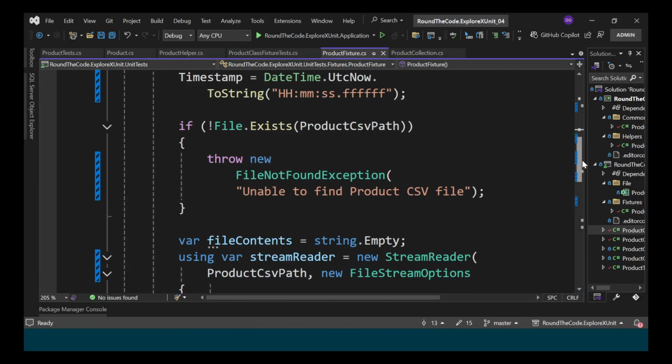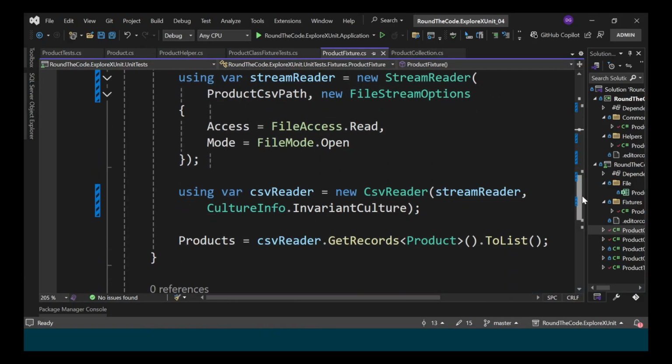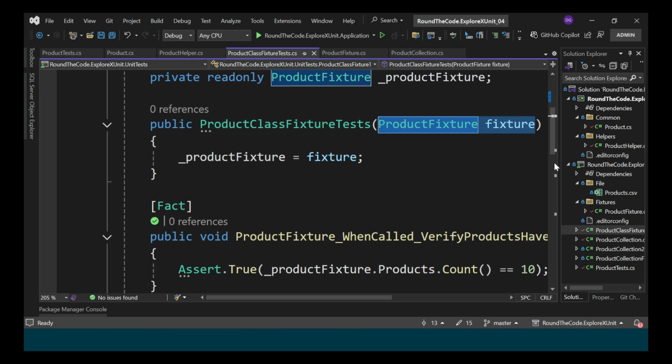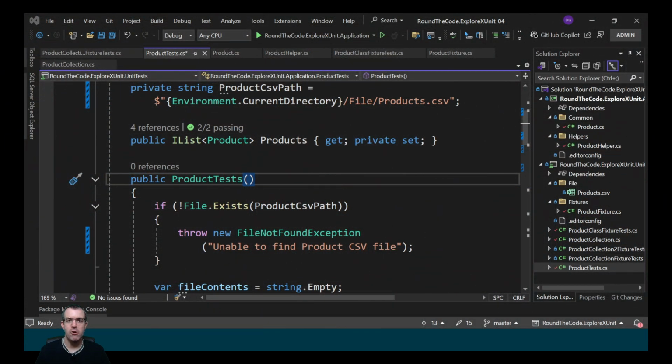Fixtures can be used for shared context in your xUnit tests, but you might be causing unnecessary overhead if you're not using them. This video will show you how to use fixtures so you can use a shared context across your unit tests.